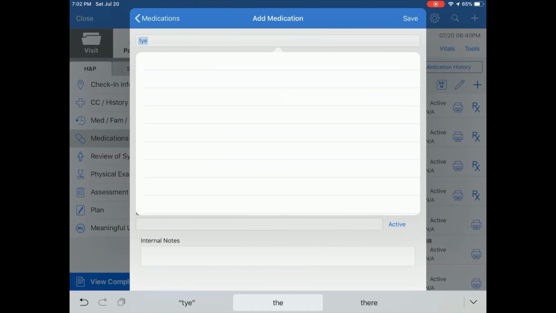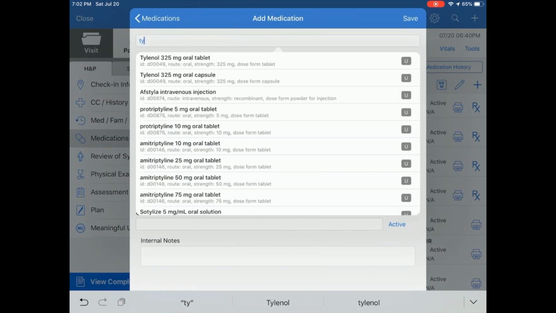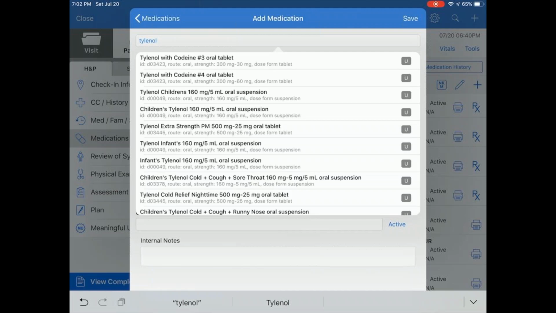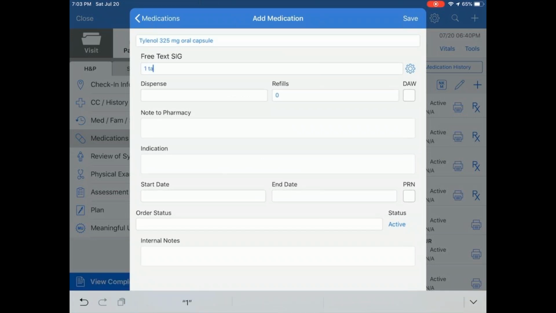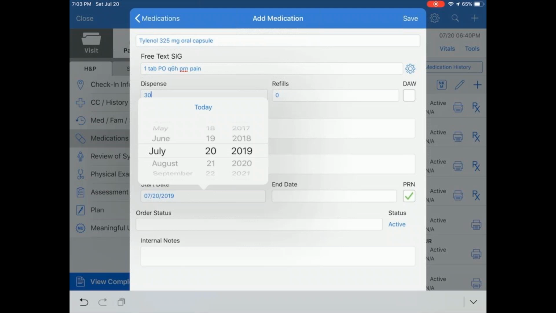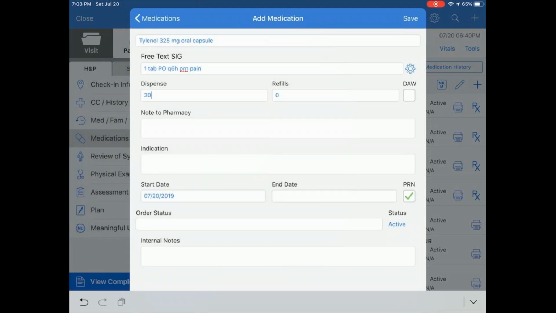So let's say the medication now is Tylenol, and you will have a quick list as well. So right now we don't. It brings up a lot of Tylenol, so you could say 325 milligrams, 1 tab, PO, Q 6 hours, PRN, pain. You want to give the patient 30. It's a PRN medication, so you just click the PRN. And let's say you only want to do this for a week. You could do a start date by clicking this. Today you click, and then an end date. Let's say it's only a week. And you click on that, and that's it.